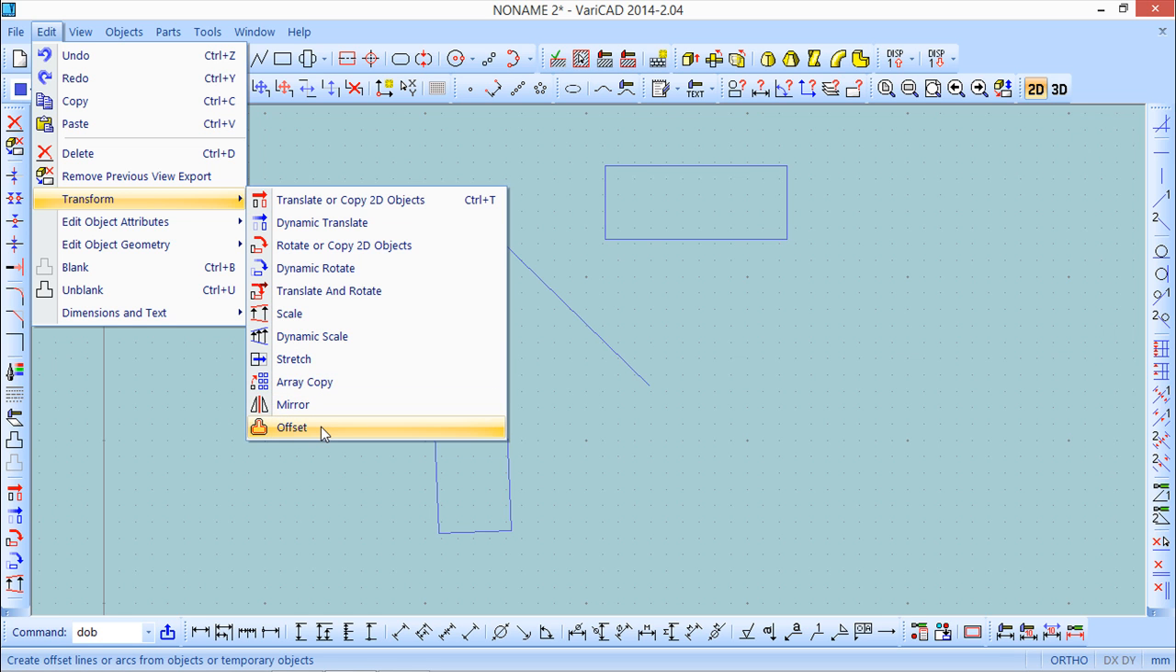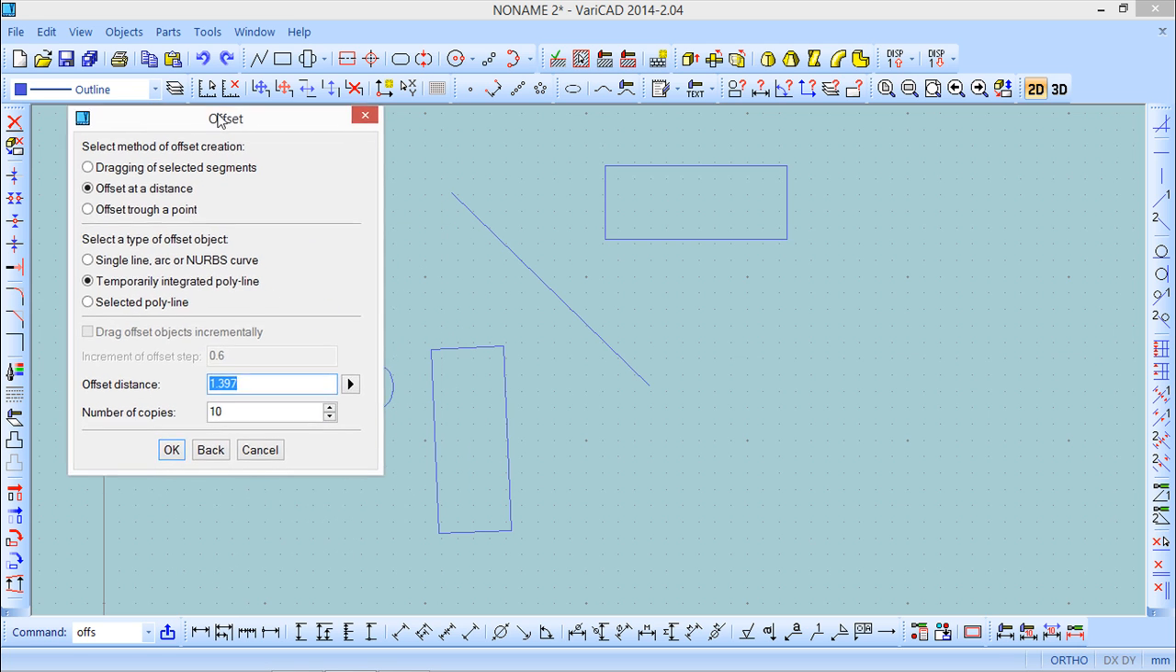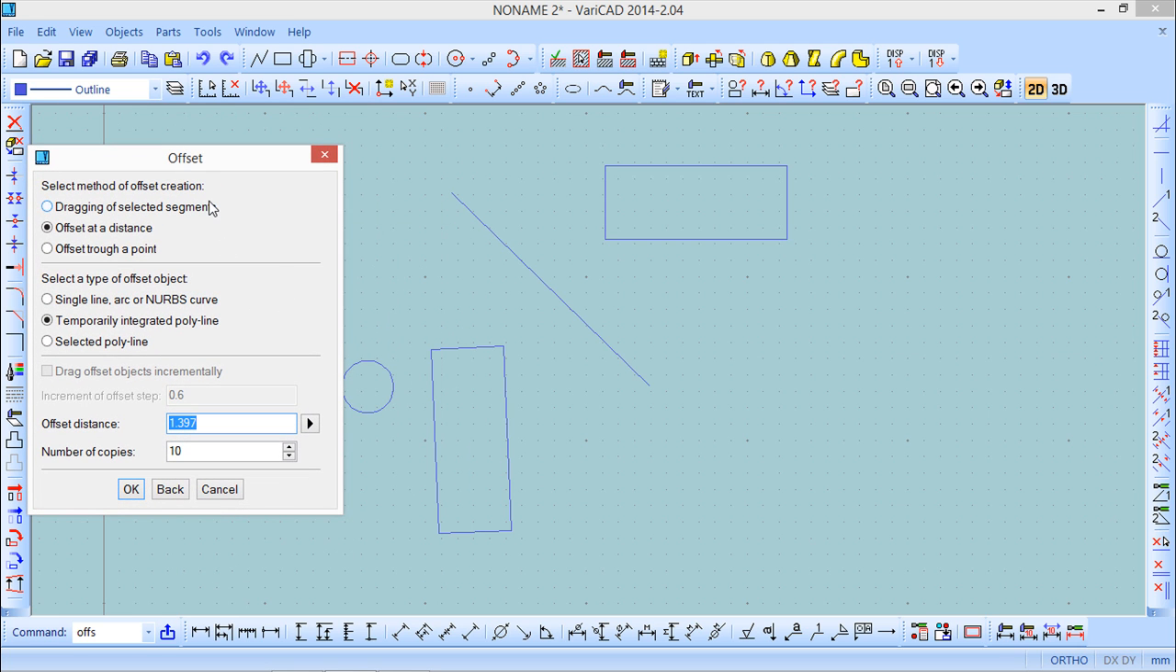Last option in this set of commands is the offset. And the offset has a lot of possibilities. Basically, we can define the offset as a way to make parallel entities, okay? So, there are several things we can use here. Let us try to see all the options. First, let us make an offset at a distance, which is the more common option. And I will do it using a single line, arc, or NURBS curve, okay?